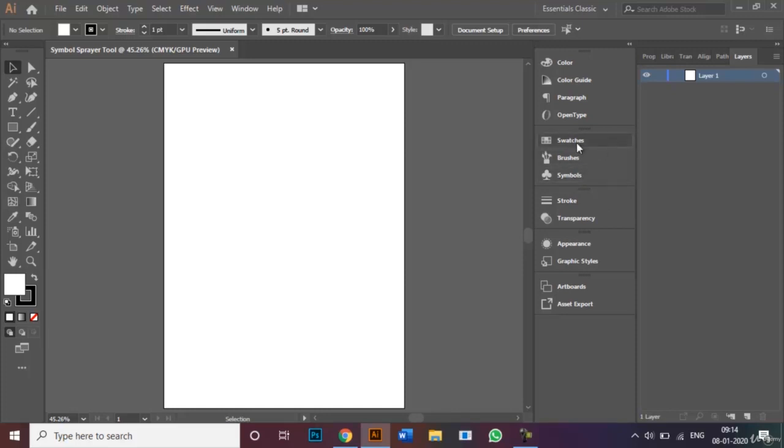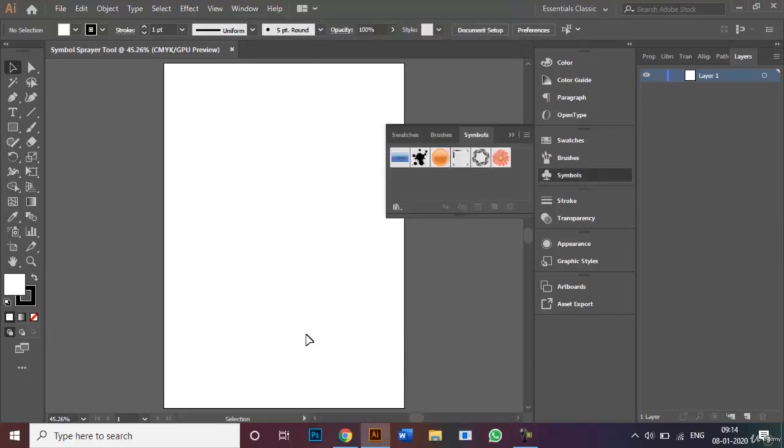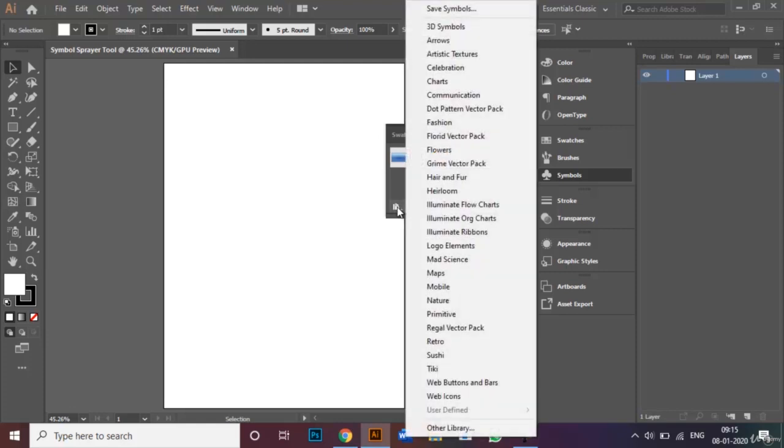If you are not able to see the symbols panel, we go to Window and come down to the Symbols panel and make sure it has been switched on. We already have some preloaded symbols here. You can choose any of these, or we can choose some more if we click on this Symbols Library menu. As you can see, there are a lot to choose from.